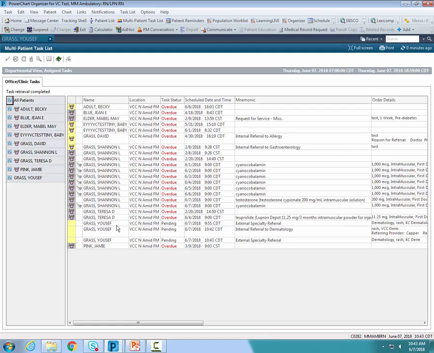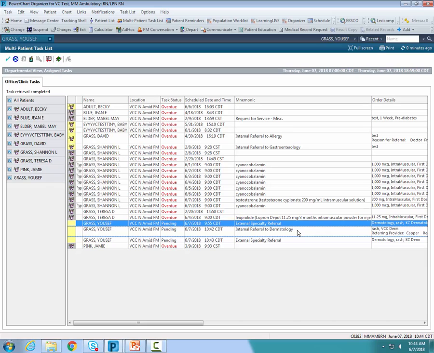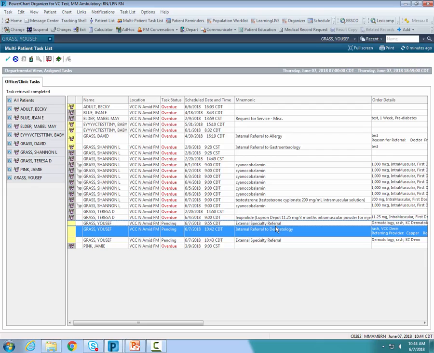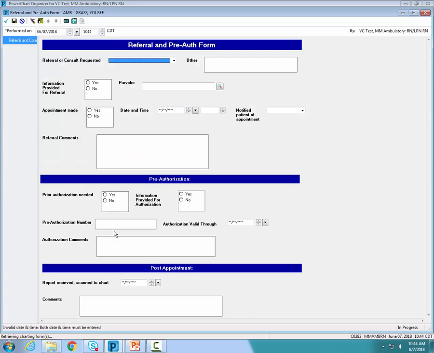Here are the two orders I just placed. Here's the external specialty referral, and here's the internal referral. I'm going to show you how to do the internal referral, although the external one is exactly the same thing. I'm just going to use this one for my example. So if I'm the person in the office who calls to make that appointment, and again, each office is different, different people do that, I'm going to bring up this referral and pre-auth form.